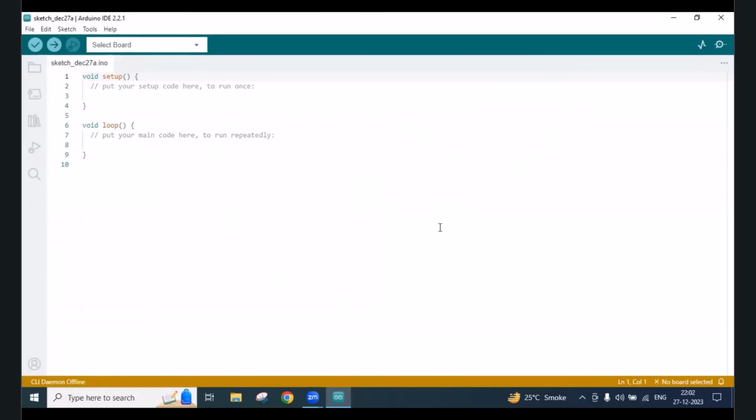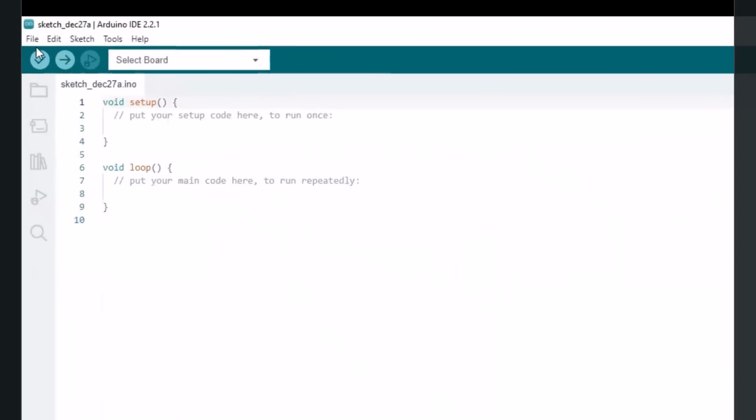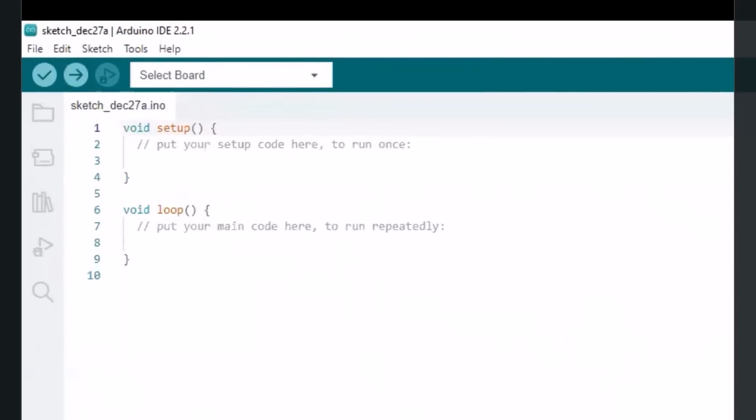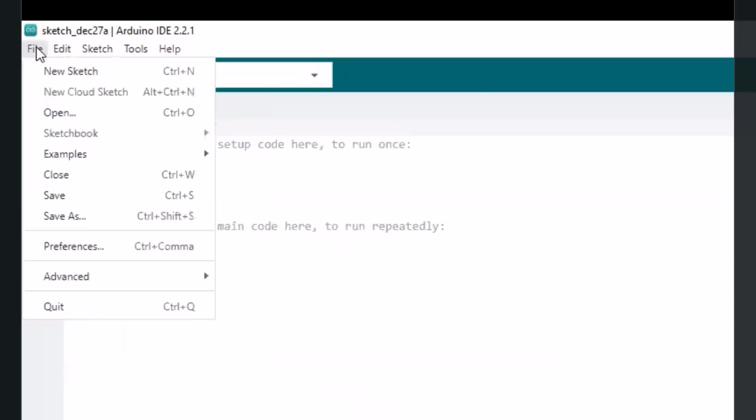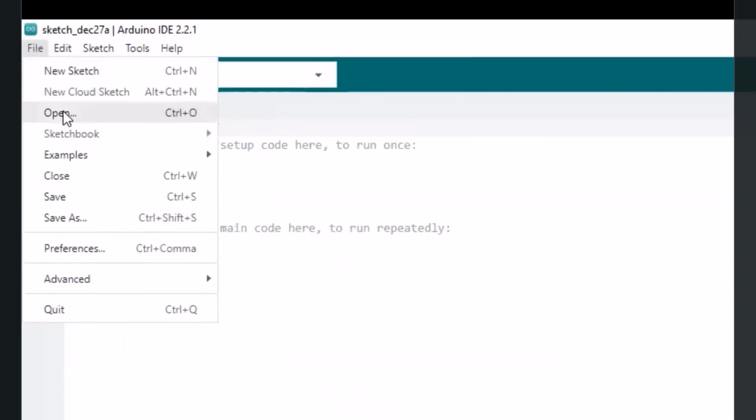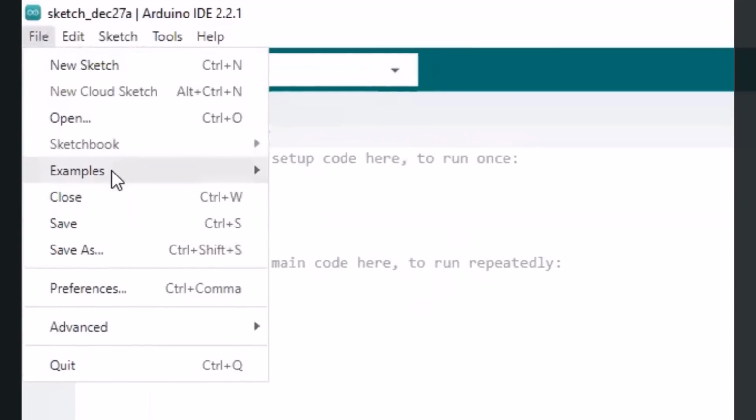compiler. And now you can see it is different than what we had seen previously. But things will remain the same. One by one, we can see this is the open folder. This is to save. Some other things are available over here. This is verify. This is upload. This is to debug. Now here under the file menu, we have new sketch, new cloud sketch, open, sketchbook, examples.